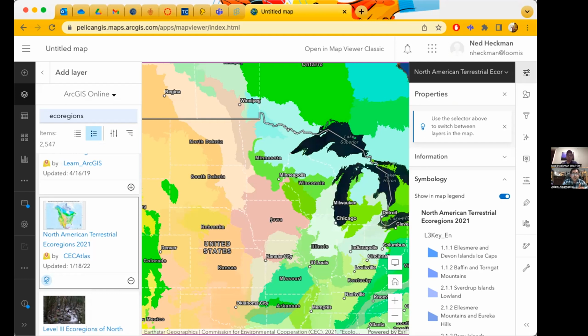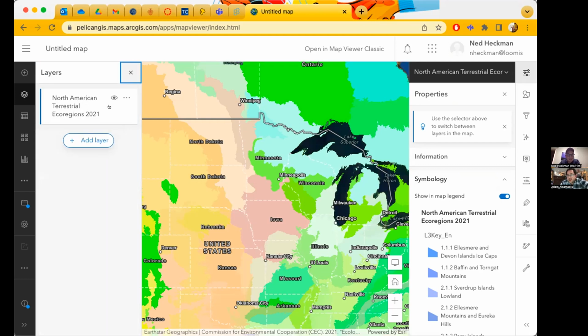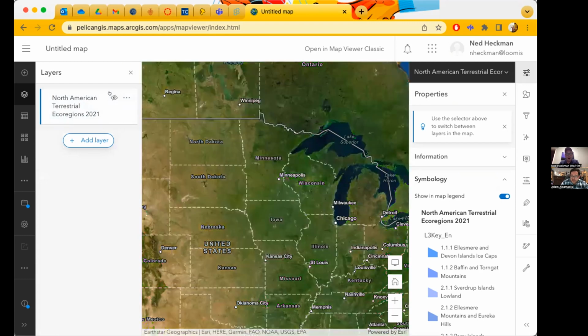Now we have a layer on the map. To make things a little neater, do you see that arrow to the left of the add layer text in the top left? Click that. Now we have just your layers, and you can click that eyeball on and off, for instance. There we go. Now we have it.